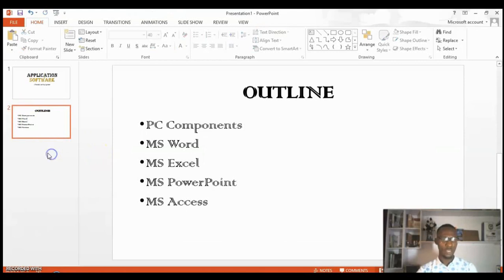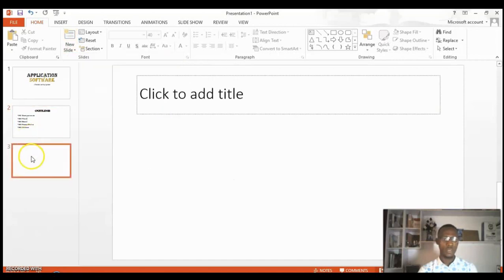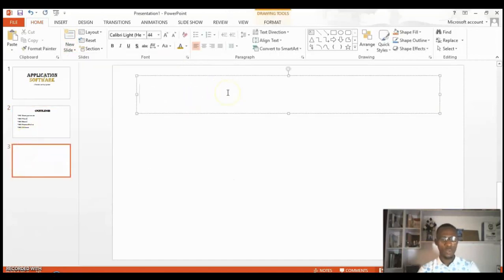Alright, so having done that, the next thing I want to create is, let's take them one by one. Several contents we want to introduce. Let's take the first one. Now the first one is the PC component. So add a new slide. Adding a new slide, we choose title alone. Let's say title alone. So this one we want to consider the first one, PC component.